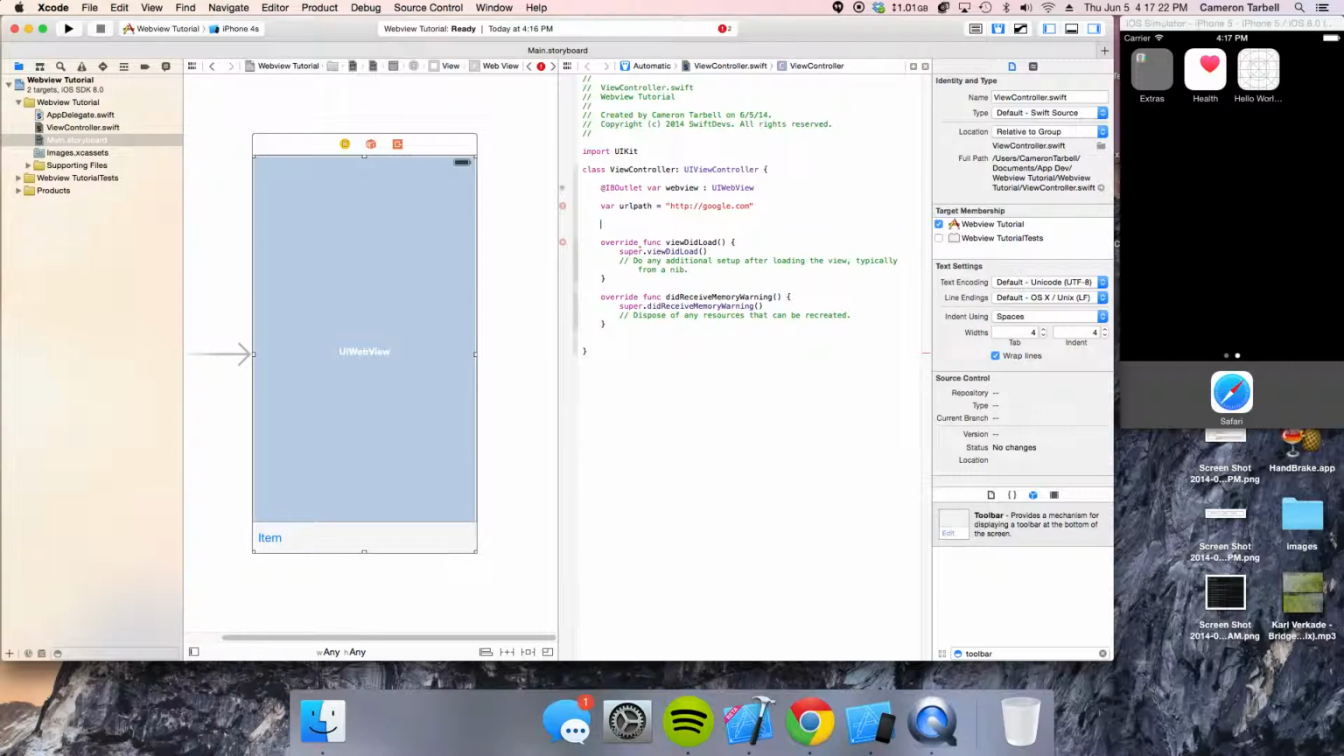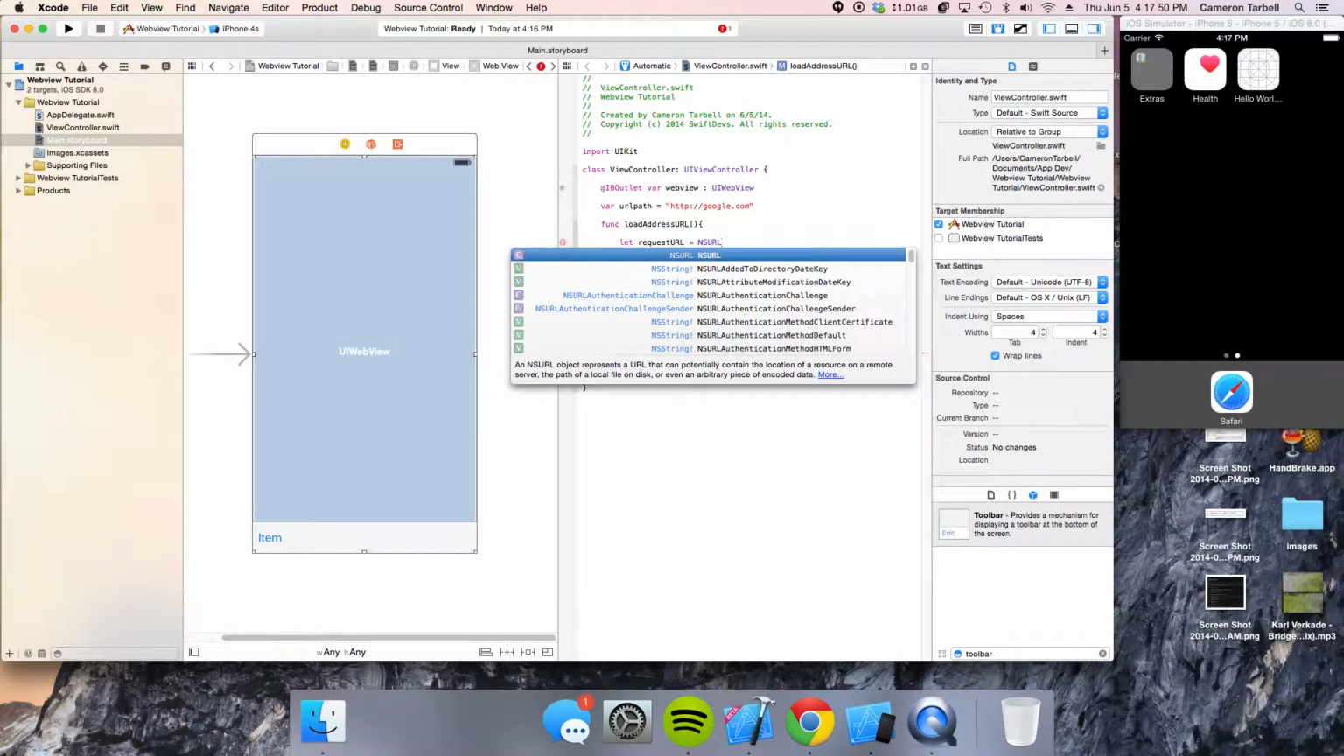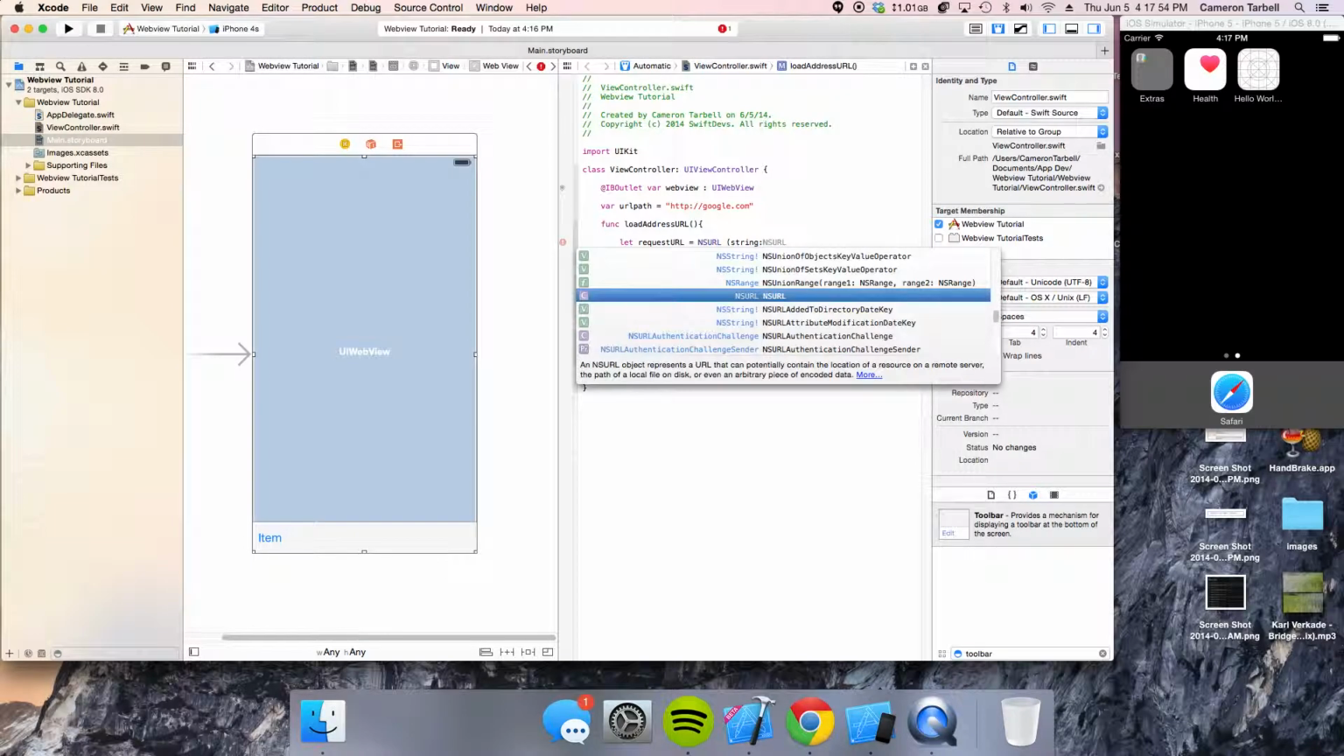Now we want to take that URL and load it in the web view. So now we're doing a function, and you can name the function whatever you want, but I'm going to do load address URL. Get that all set up. So now you're going to do let, and then after that we're going to name this request URL equals NSURL, and we're going to use the string URL path.